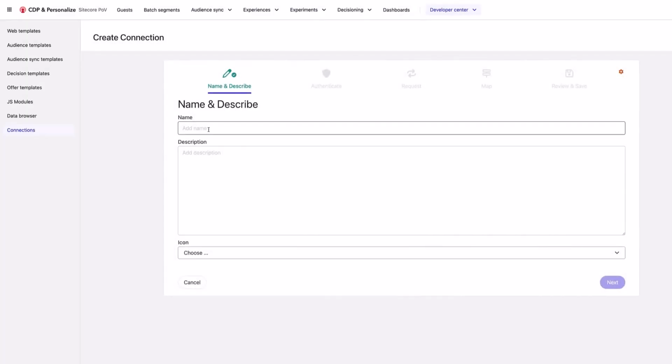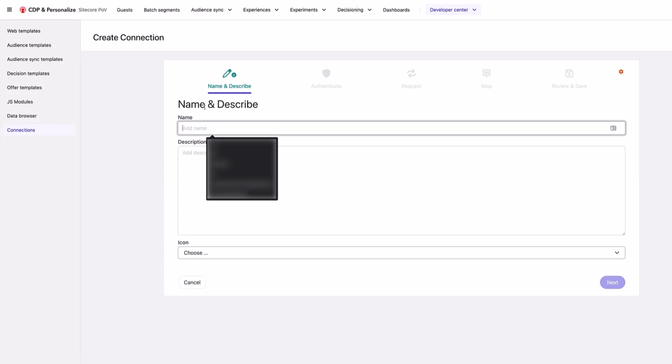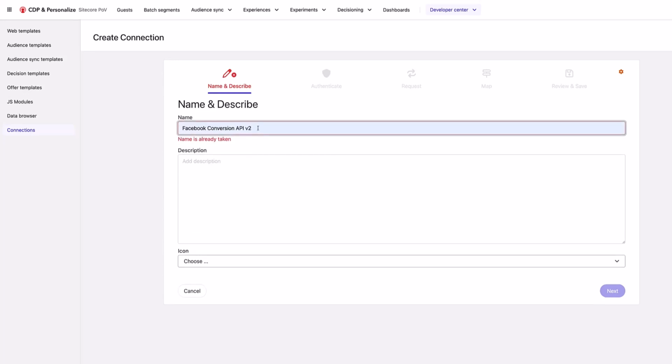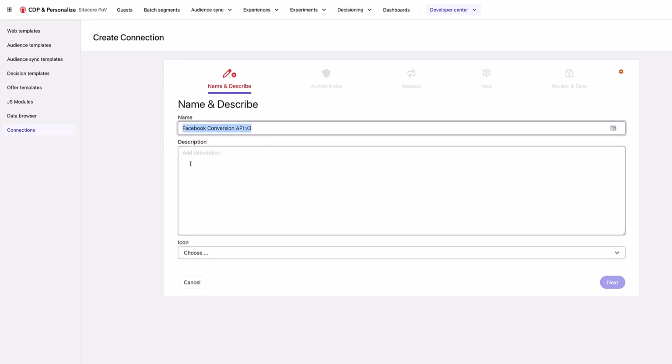I'm going to set up a connection for a destination because I'm sending data there. So I'm going to put in here, for example, Facebook Conversions API, and this is going to be v3, and here I can just add in my description.